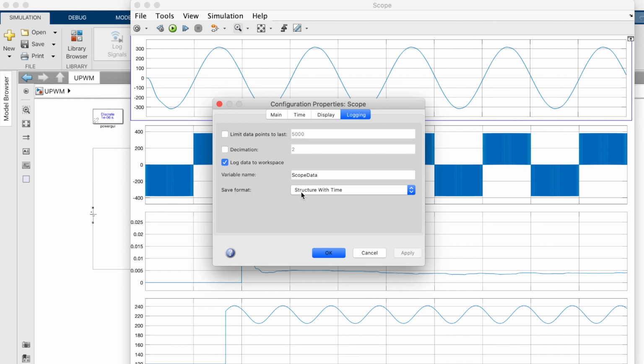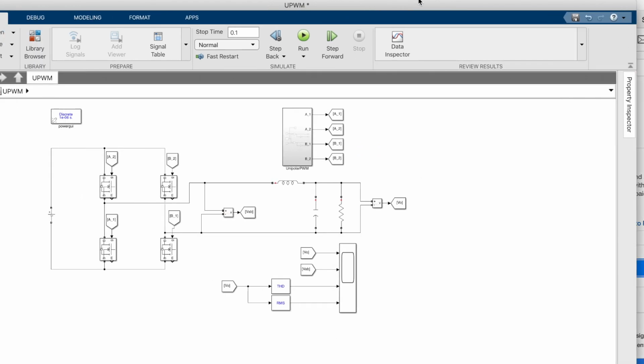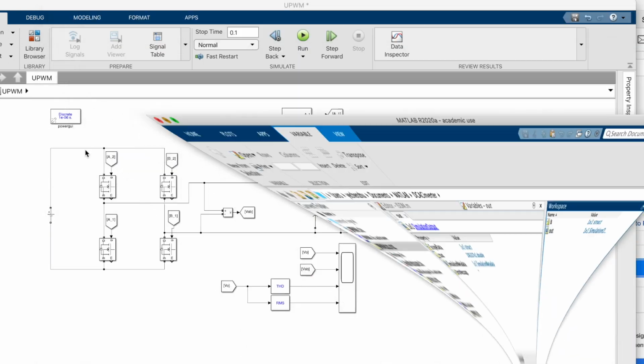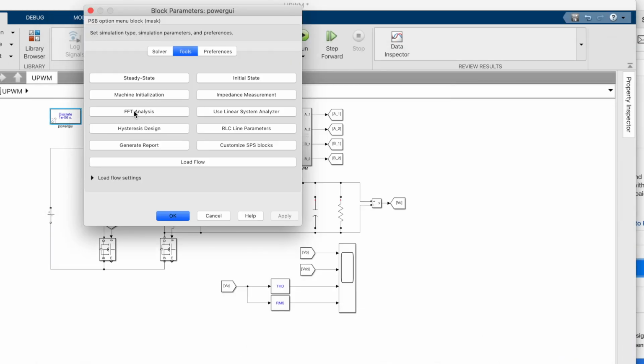Choose the save format to structure with time. When you do all this and run the simulation model, you will find your results go directly to the workspace. After this, you can double click, click tools and click FFT analysis. You can then do the FFT analysis. But this only works in MATLAB versions older than 2020.